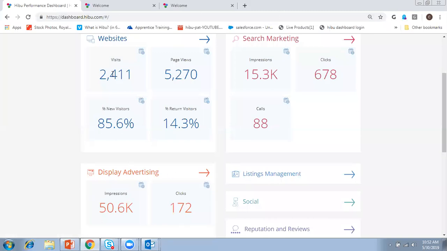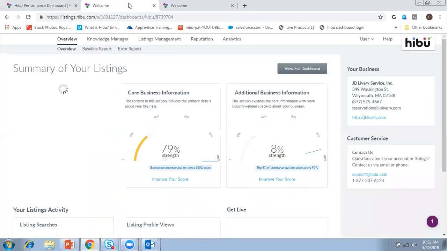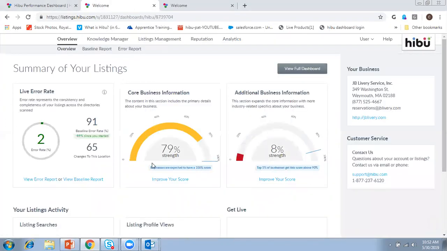So here's an example of one of our clients, and from their overview screen, when you click through to listings management, you will see all of those great details that we just saw, those key metrics to focus on. The live error rate, this is the look how far we've come together moment. 91% baseline error rate, 2% error rate today, that's an 89% improvement.